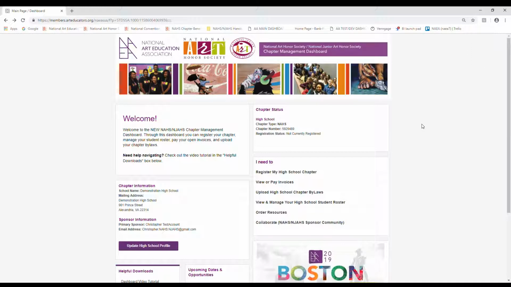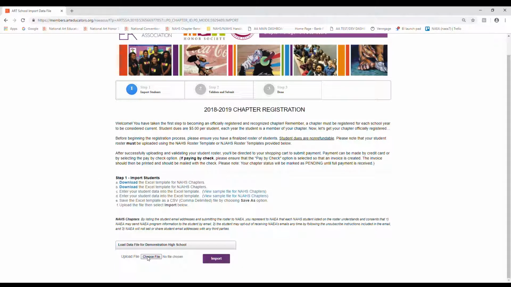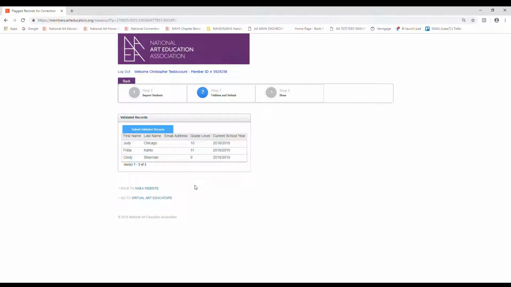Now it's time to register your chapter. Start by clicking Register My School Chapter. This will prompt you to upload your Excel document. Choose the file, then click Import. This will ask you to validate your records. If you come across any errors, please don't hesitate to reach out.